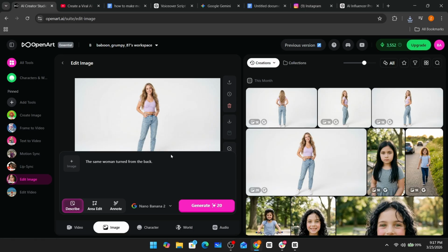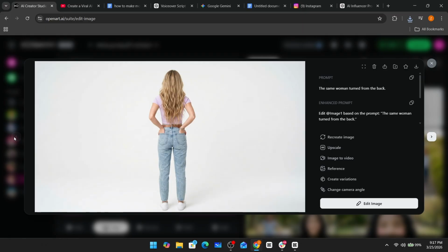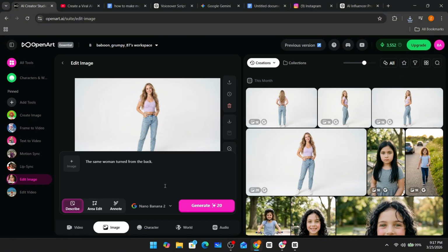What you're doing here is training the system to understand the full structure of your character's face and body from multiple perspectives. This is the exact trick that allows your AI influencer to look like the same person in every single post later on. If you skip this step, you'll keep getting different faces every time, and your account will never feel real.